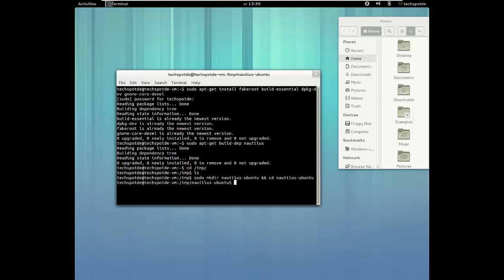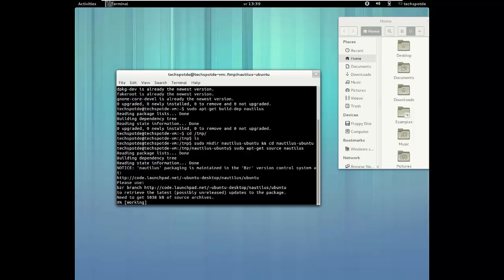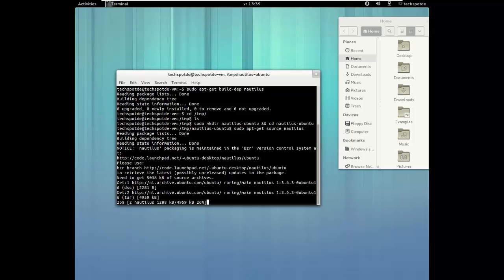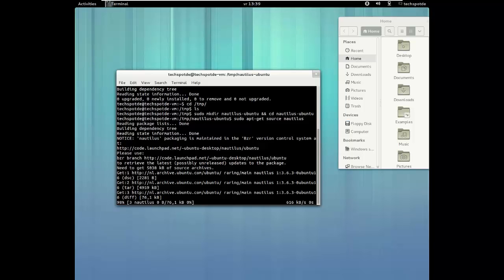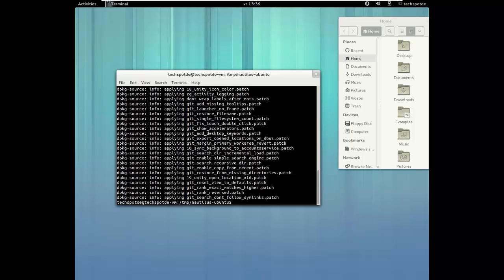Now we want to grab the source files from the Ubuntu repository. So to do that, we'll just do sudo apt-get source nautilus. It's a very small package, so it won't take long to download, depending on your network speed, of course. Okay. So as you can see, that's all done.